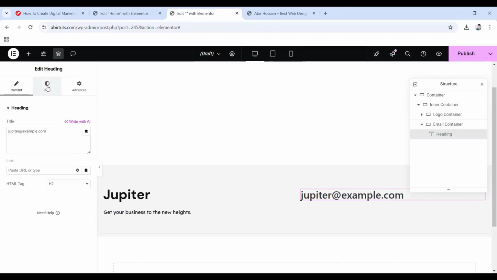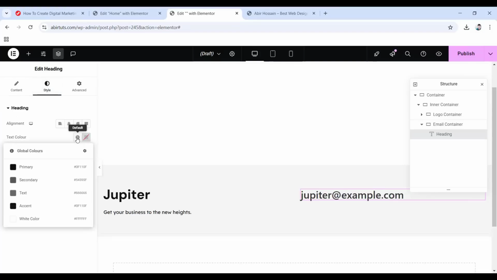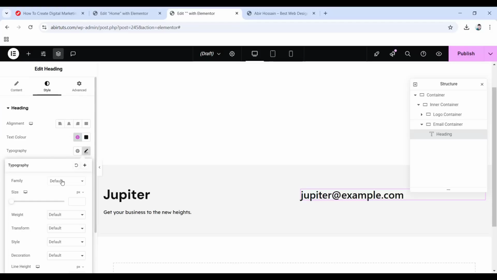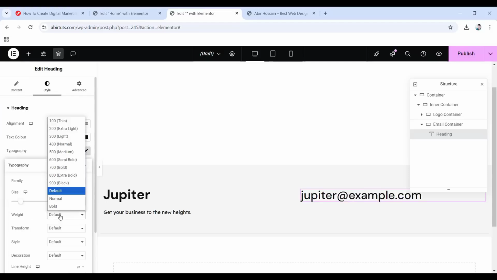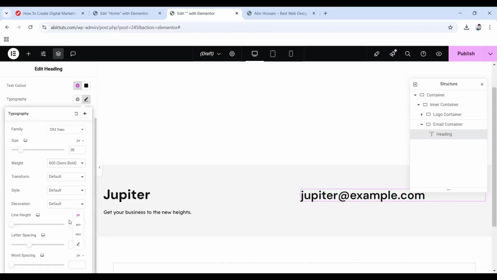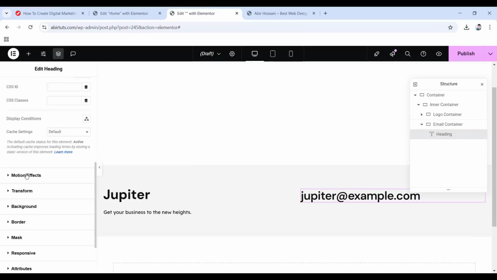Then go to the Style tab. Here set the text color to global primary color. Then go inside of typography. Set the font family to DM Sans. Give it a size of 36 pixels. Weight of 600. Then line height of 1.1 em. And as for letter spacing, change the pixel scale to em. Then in this field write minus 0.022. Now go to the Advanced tab. Here give it a motion effect of fade in.